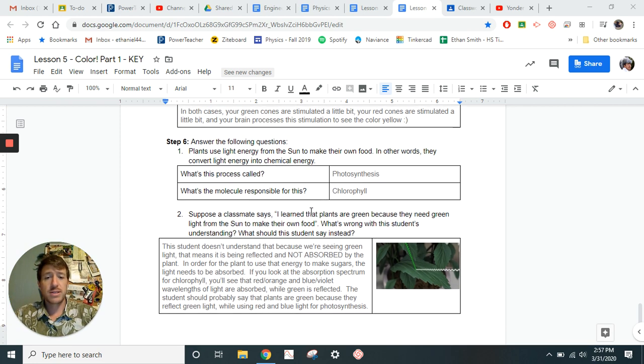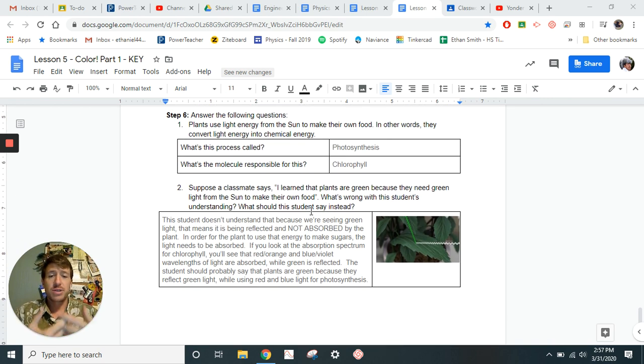So the student doesn't understand because we're seeing green on a plant. That means that we're seeing the light that's reflected, and not absorbed. All the green is actually not used in photosynthesis. That's the red and the orange and the blue and the purple. And so the green is actually reflected. So what they should have said was that the plants are green because they reflect green light, while using red and blue light, those are absorbed and used for photosynthesis.